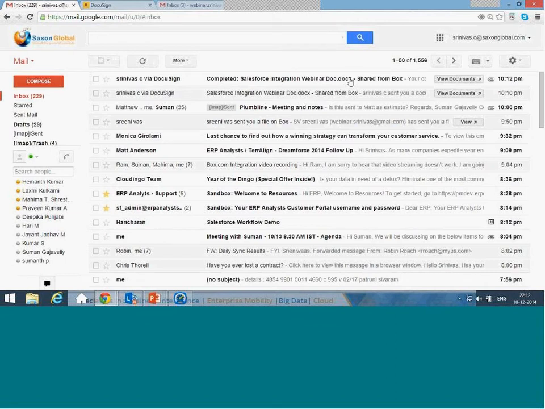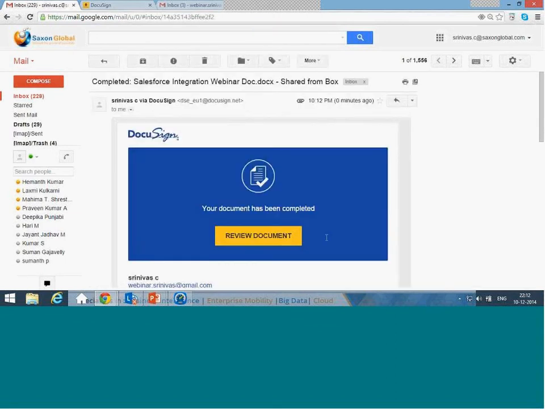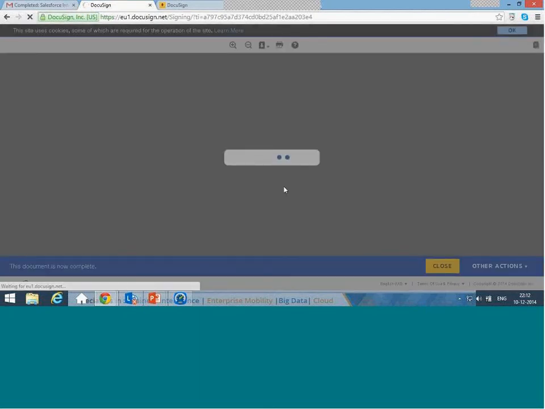Receiving another email, that email has the document which you reviewed earlier, and this time you are going to see the document with the electronic signature. Previously, without the electronic signature, it was requesting us to sign the document, whereas the second email you have received is with the electronic signature.